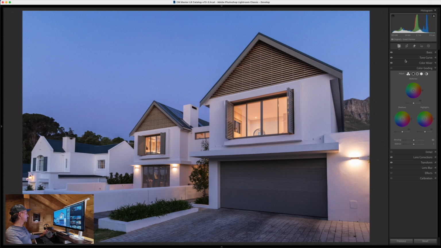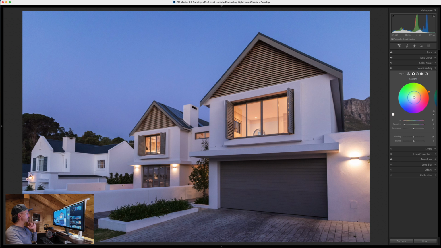Color grading, I generally stay away from unless the color balance is really, really off. What I might do here is just have a look quickly in the shadows. So let's just click in the shadows. Add a little bit of warmth, ever so slightly, like a tiny bit. Before, after, very slight change. I don't know if you can see that on screen, but overall this is a cooler toned image naturally, so I want to leave it like that.